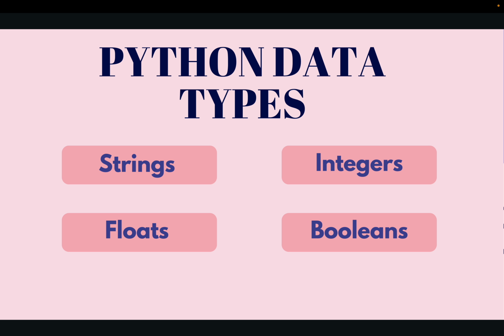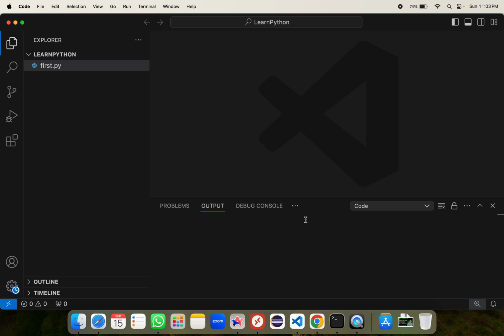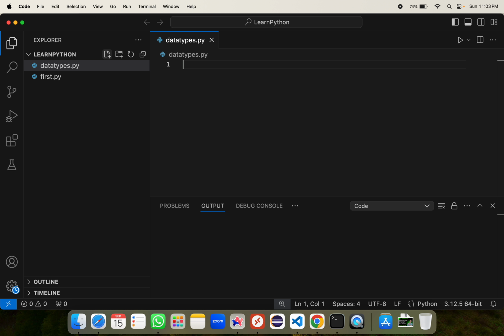I am Piyush and in today's video we are going to explore some of the most important and most basic data types such as strings, integers, floats and booleans, and we'll explore each of these in detail. So I'll come to VS Code and I'll create a new file called datatypes.py. So I'll click on this new file button and I'll create datatypes.py and make sure it has to be in lower camel case and I'll hit enter. So this file is now created.